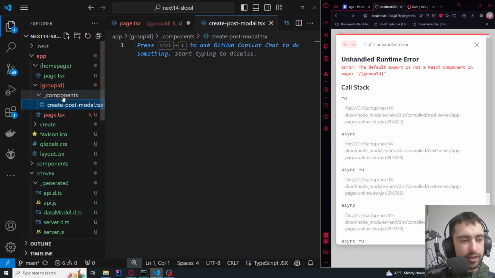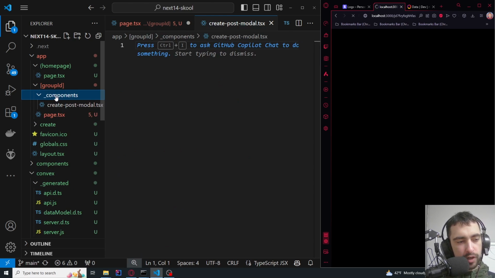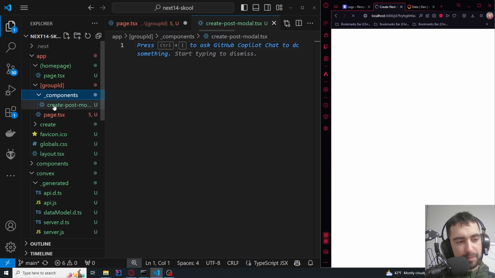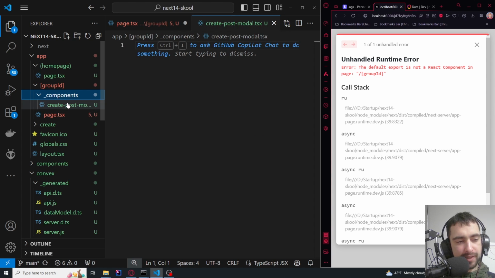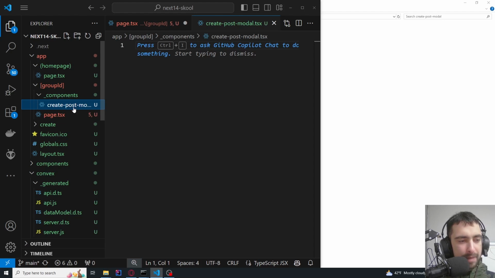When you have underscore, this is going to ignore not only this components route, but all of the routes inside, all of the folders inside. So homepage, in brackets, will only ignore this route. But if you have routes inside like about, it's going to be app/about. But underscore will ignore this and everything inside as routes. Okay, create post modal. My mistake, guys.